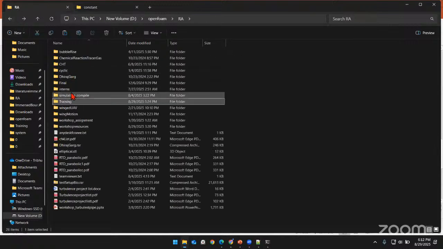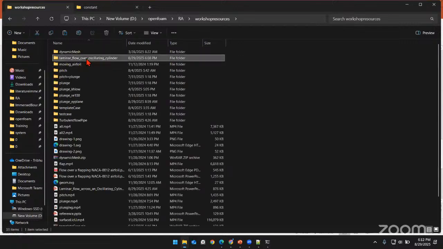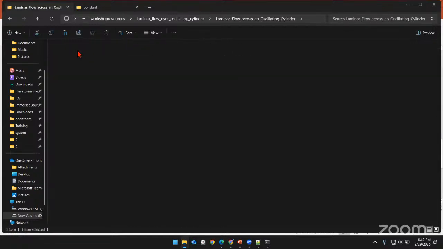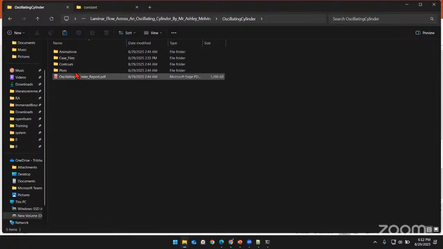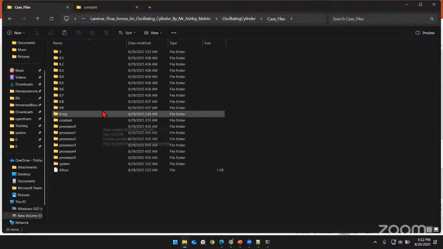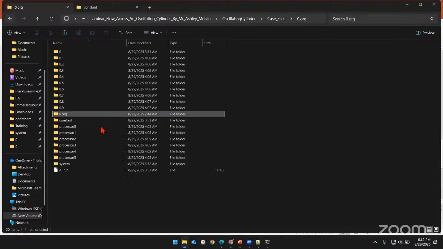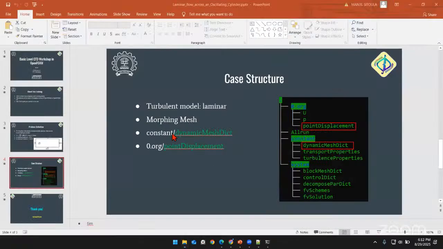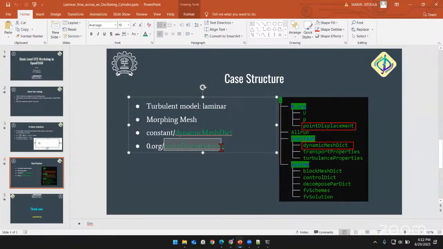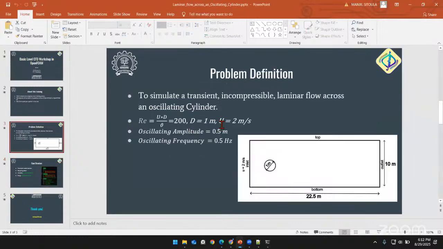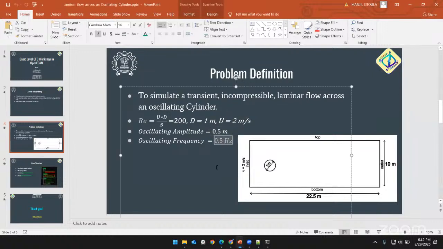So let me see. This is the case that I have already run. So let me explain the two important files, that is the dynamicMeshDict file and the pointDisplacement file. You can see that I have chosen the plunging amplitude as 0.5 meters and the frequency as 0.5 hertz, which means that my time period is 2 seconds.